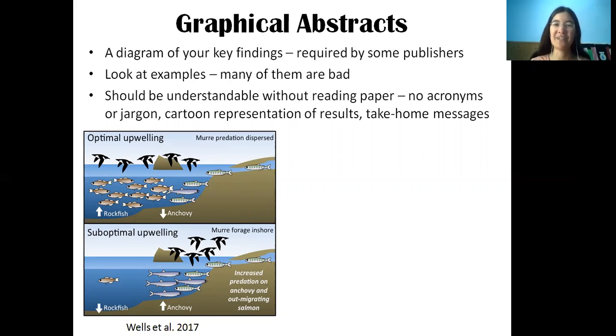You should just be able to understand it by looking at the graphical abstract. It won't take you very long looking at these to realize that a lot of them are not very good, and it's very hard to tell what the paper is about just from the abstract. But there are some gems out there, and those are the ones you want to emulate as opposed to the bad ones. So make a cartoon representation of your results, highlight the take-home messages. Don't use acronyms or jargon or really tiny font. It should be relatively simple.